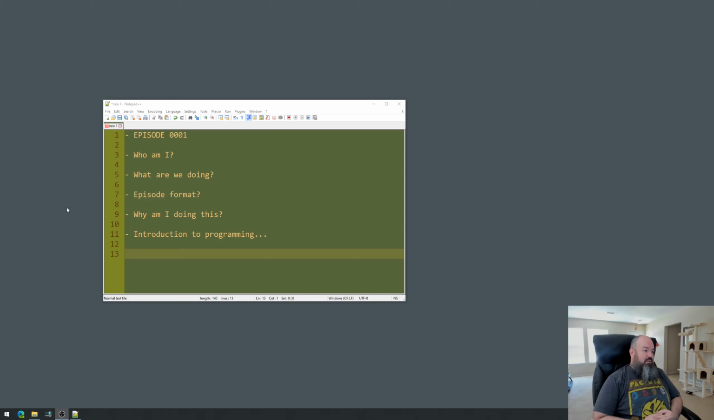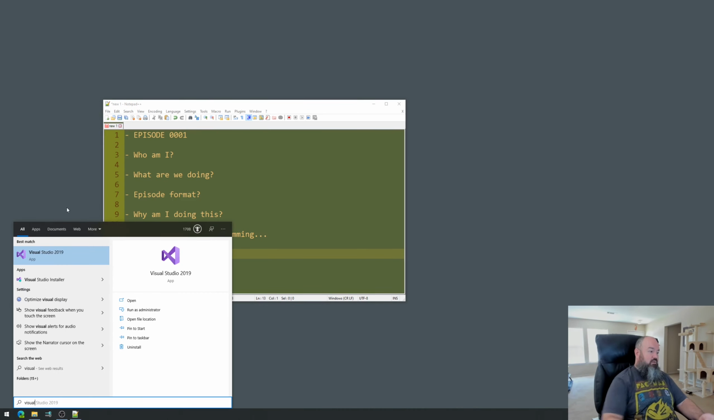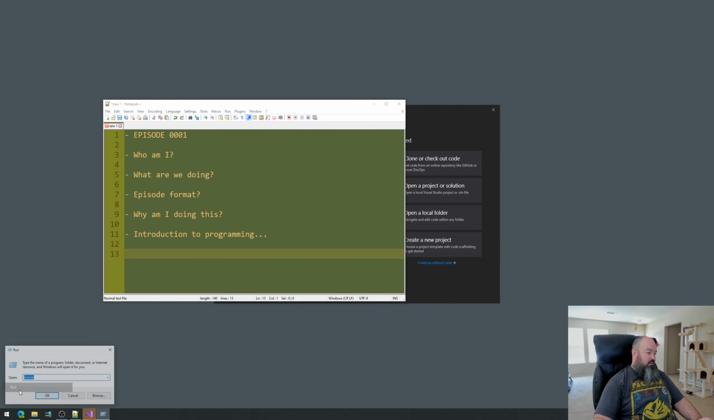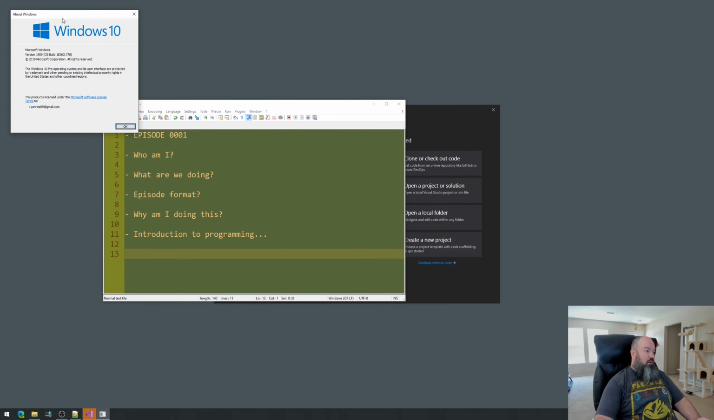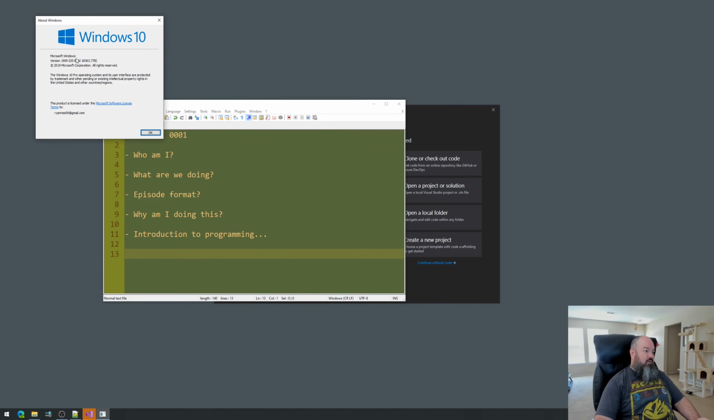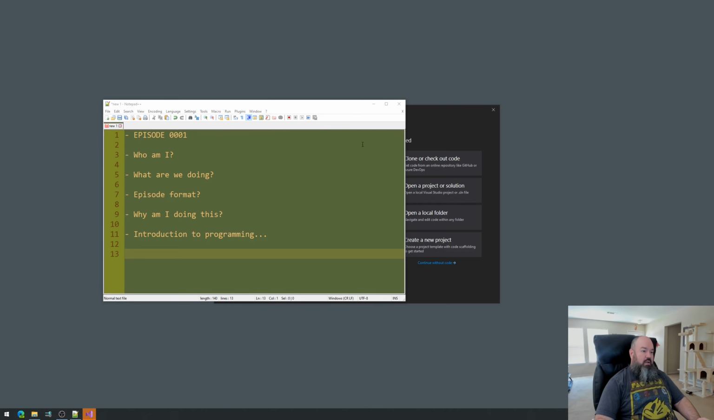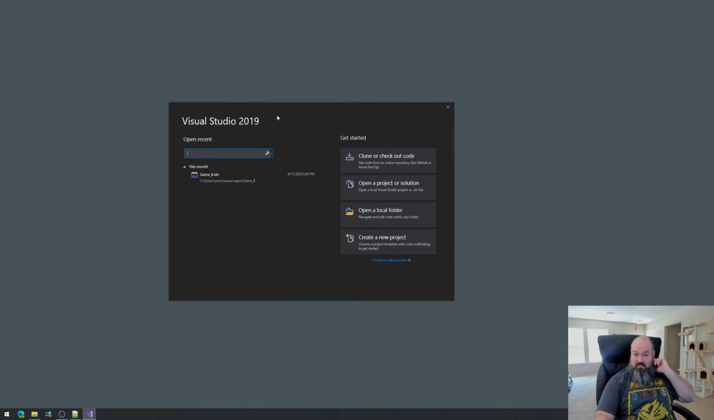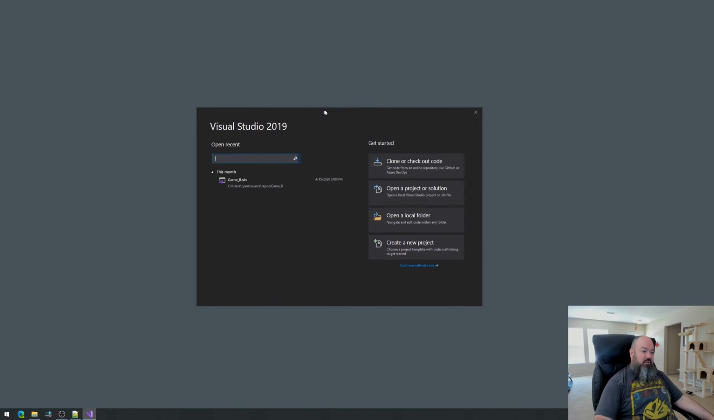So let's see. Okay, the first thing that you're going to want to do is download Visual Studio, and I'm going to go ahead and open it here. Now you're looking at just a basic install of Windows 10, and there's nothing really installed on it. I installed a couple of games to play, installed Steam, but nothing else so far.